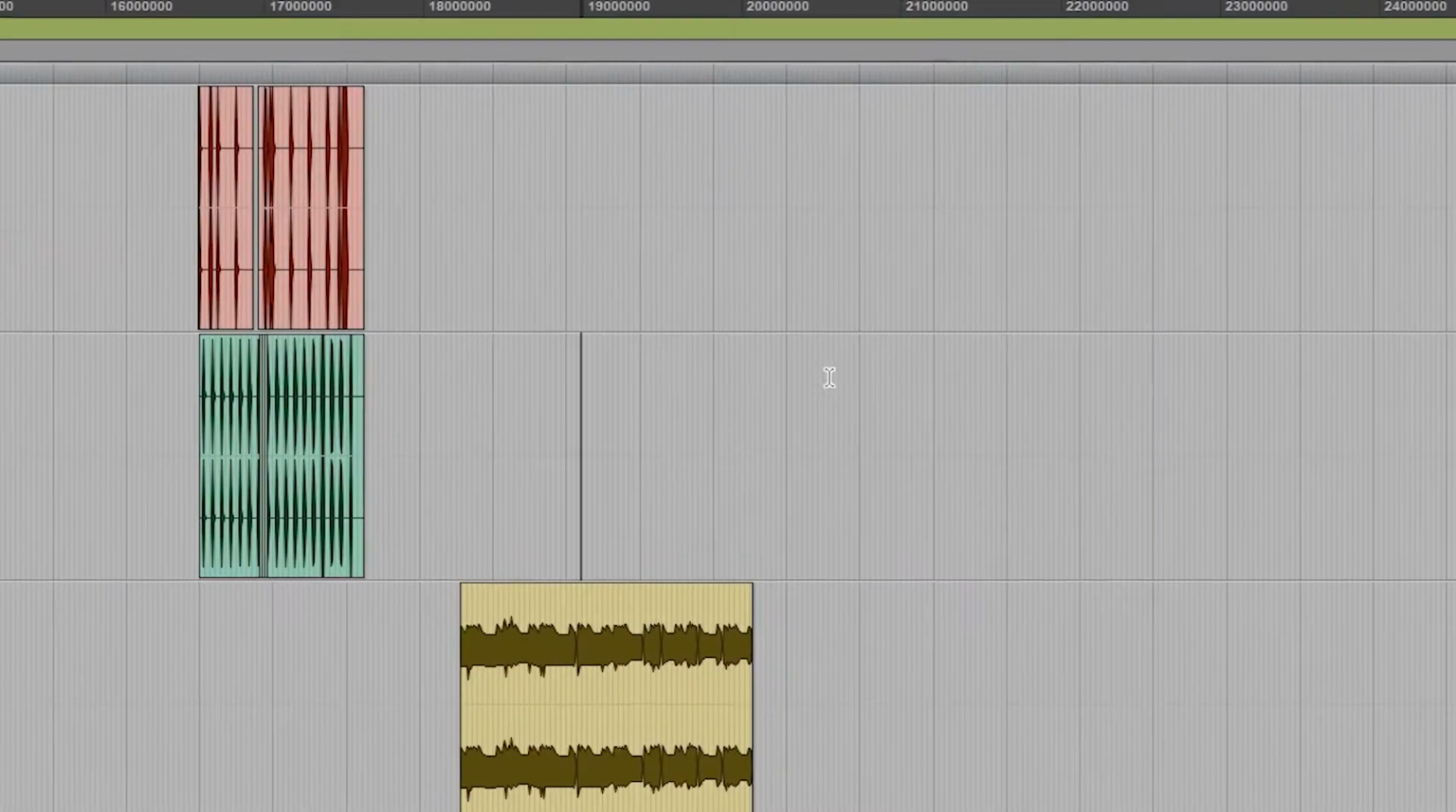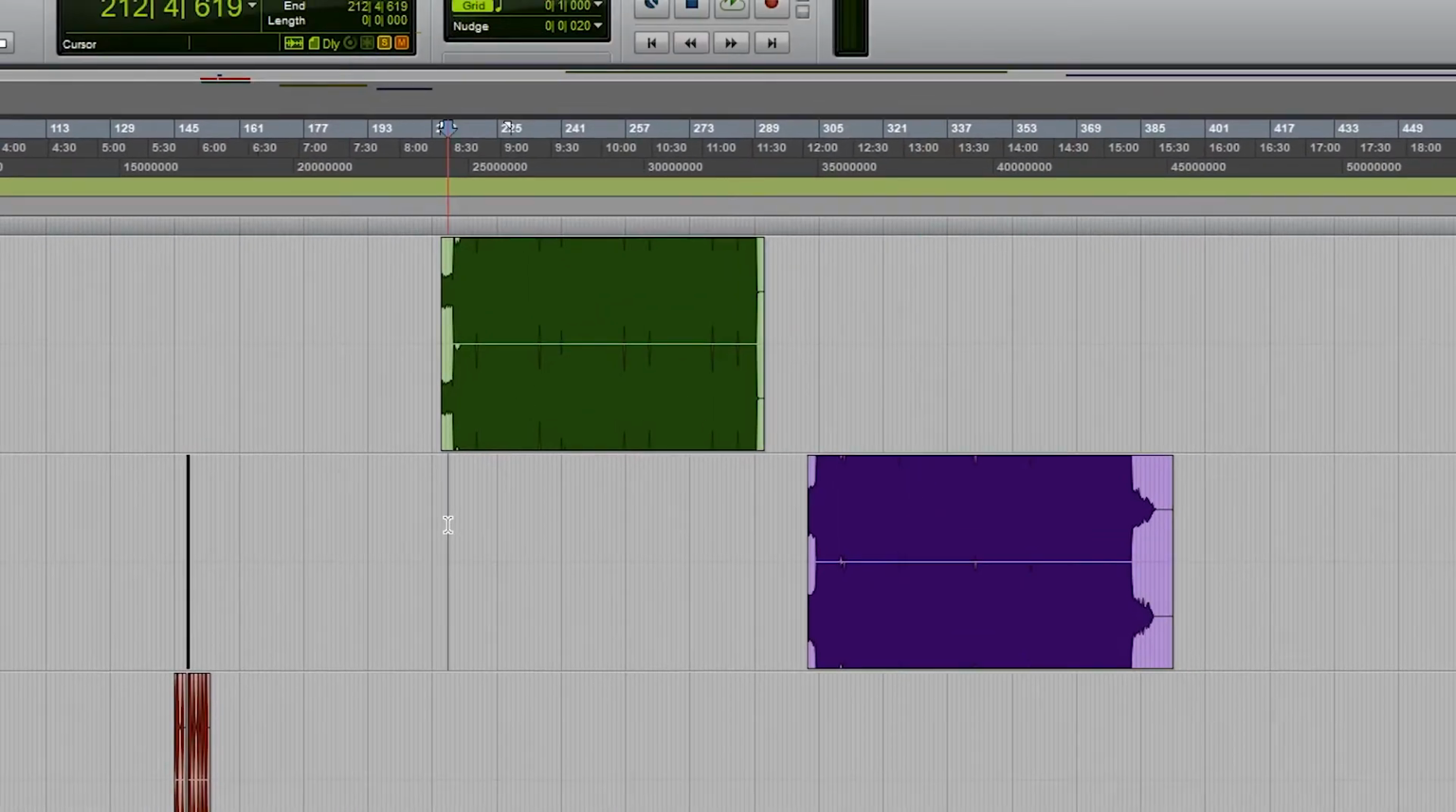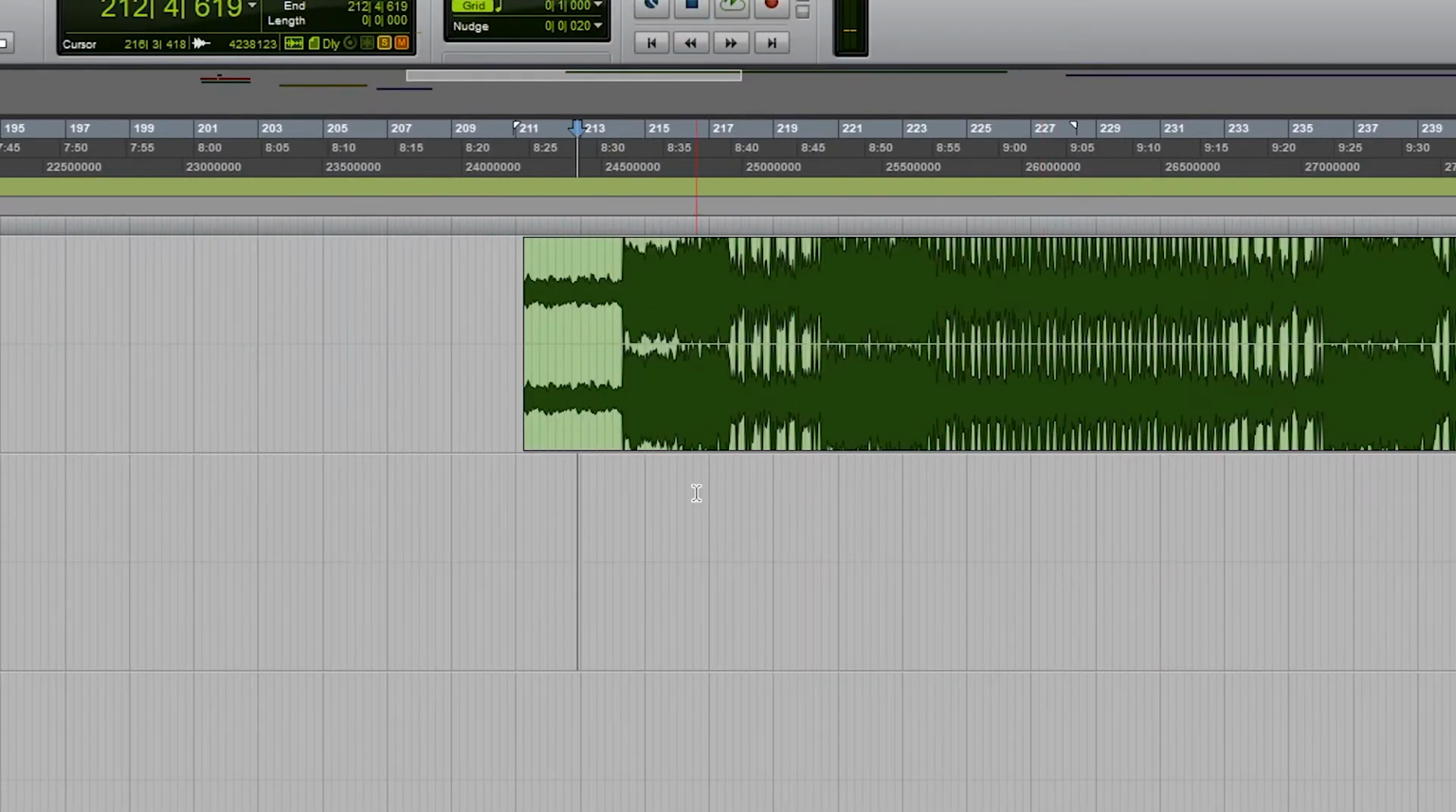All right, let's take a look at some more complex waveforms here. So let's say we wanted to sample something out of this beat here, right?